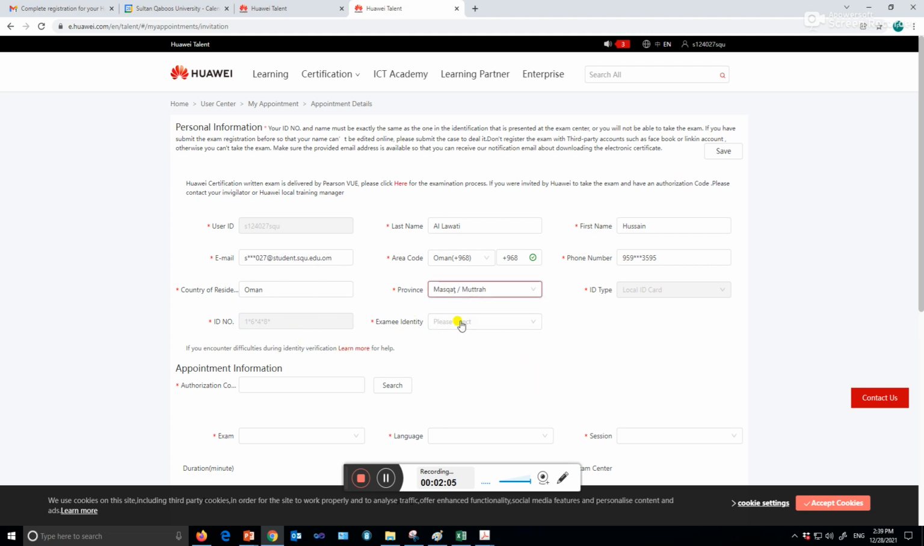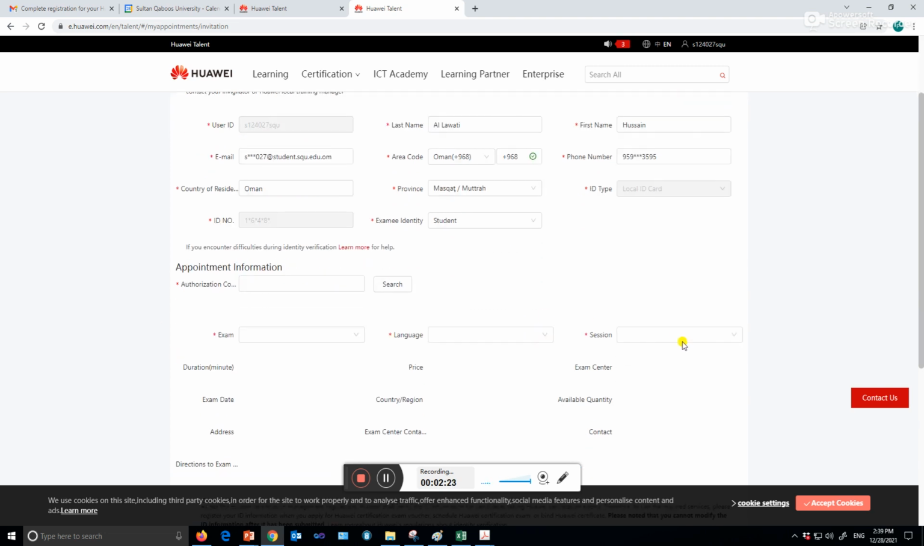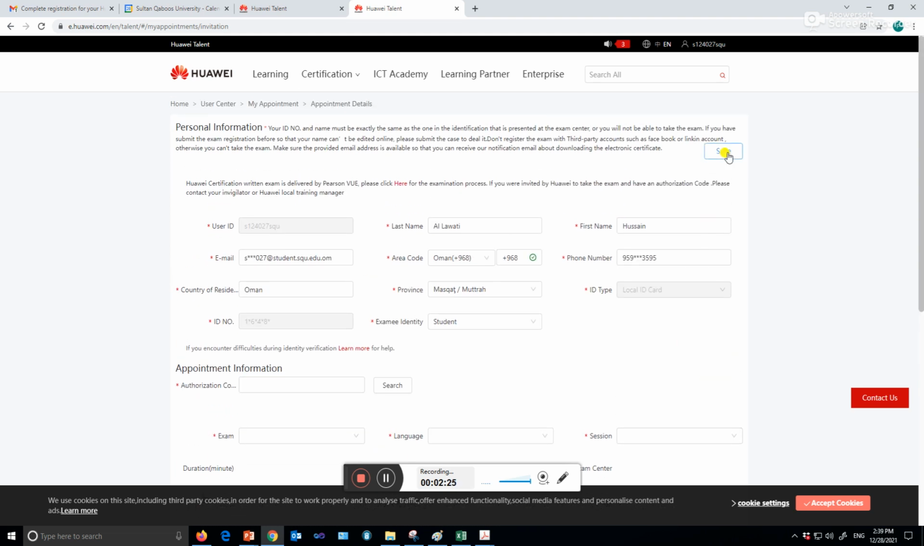Okay, exam identity. You will use the same identity that you use for your identification purpose, that is your civil ID. So here you will choose student, and the ID number is disabled already, so you don't have to make any change here. Save.